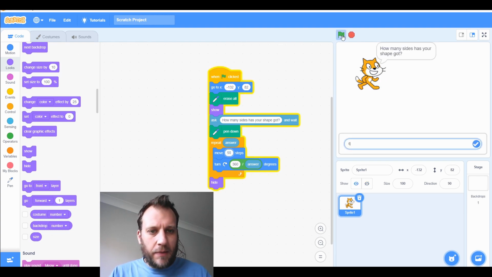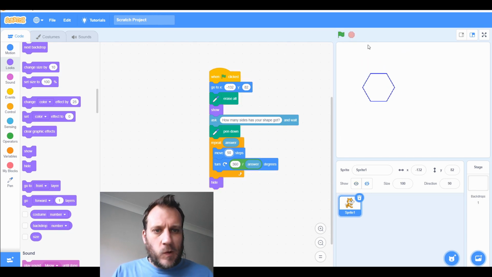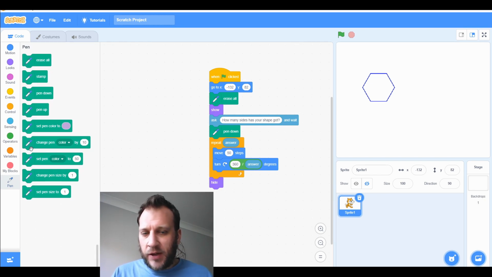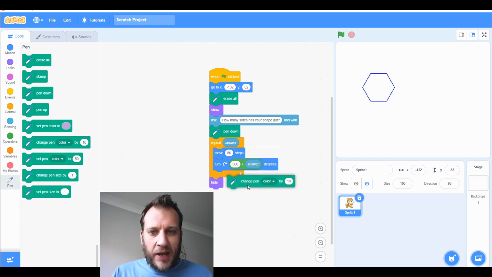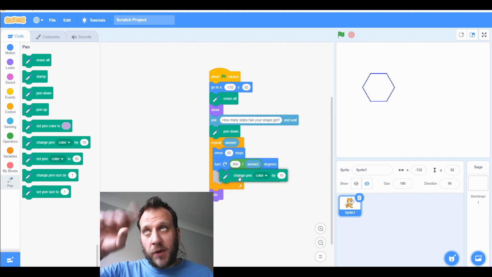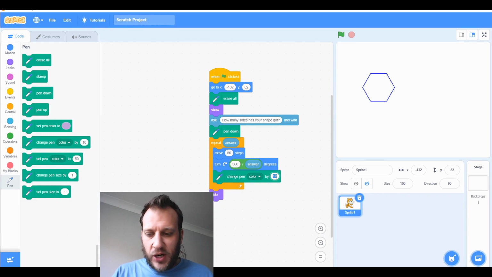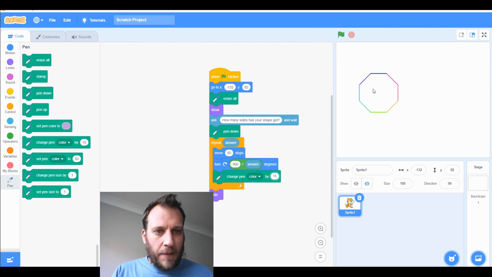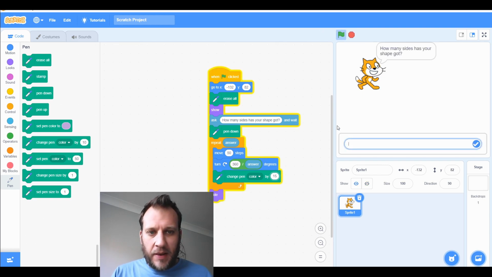Let's try a hexagon. Nice. Okay. Right, now next thing I might do is look at the pens and change the colour. So what I can do is say change pen colour by, and if I put it in here, it'll change every corner. Every time it turns, it'll change the colour. So if I change it by, let's try 15, see what that looks like. So let's do octagon, an 8-sided shape, perfect, and that was cool.